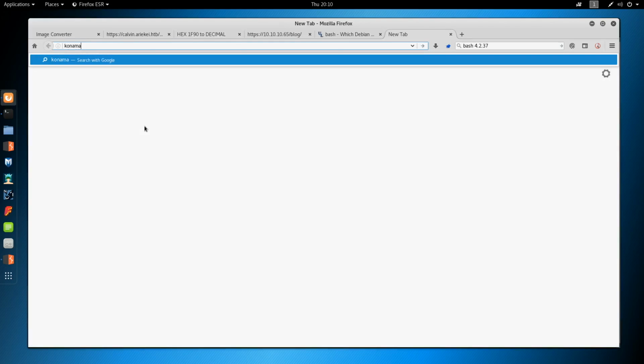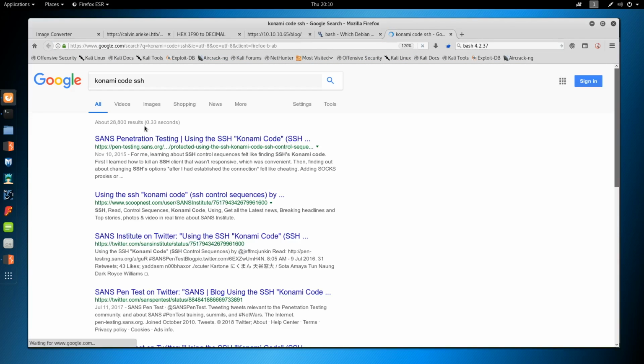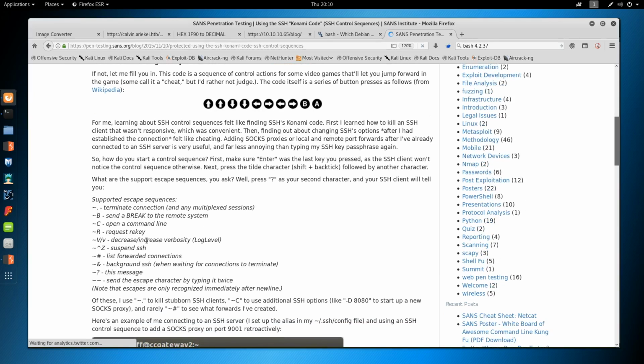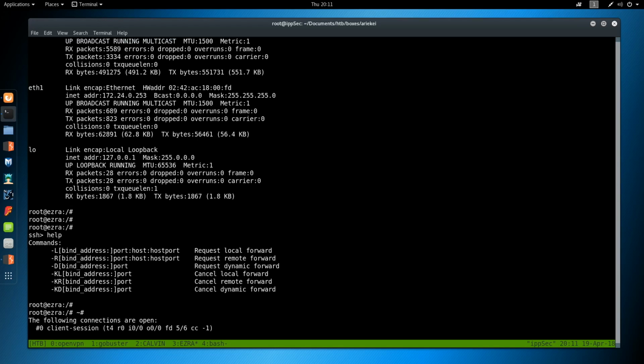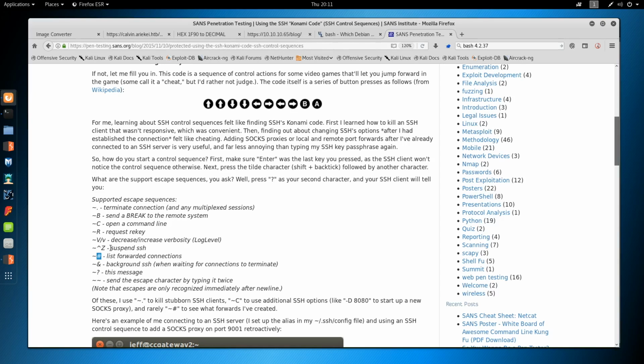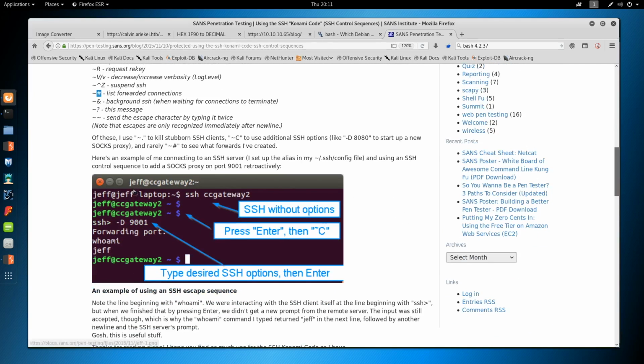If you ever forget, you can Google Konami code SSH. And you get a nice SANS post by Jeff McJunkin, which explains all this. Let's see. Dot terminates, B sends a break, C request rekey. List is with pound. That's connections open. There should be one that lists forwarded connections.